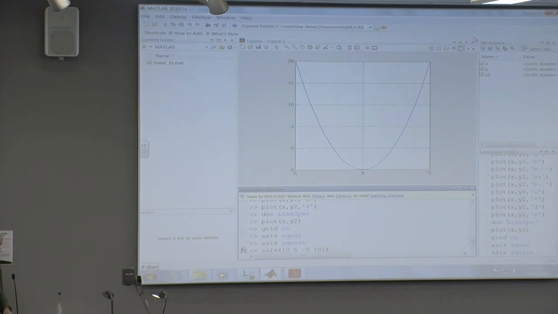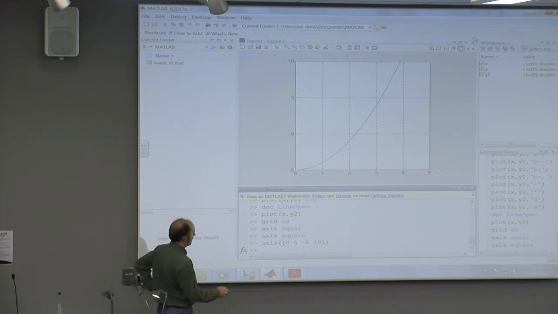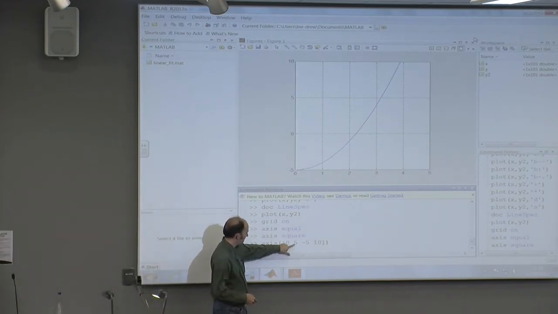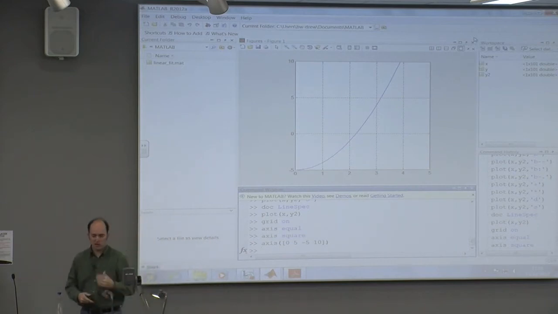And that's going to zoom in on the area between 0 and 5 and minus 5 and 10. It's going to zoom in on this area. And if I press go, that's what I get. So from 0 to 5, which is the x minimum, x maximum, and from minus 5 to plus 10. That's how you change the limits on that. There's some other commands I've given you in the notes.